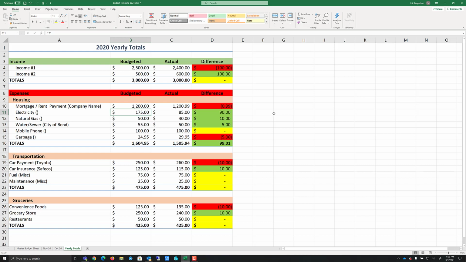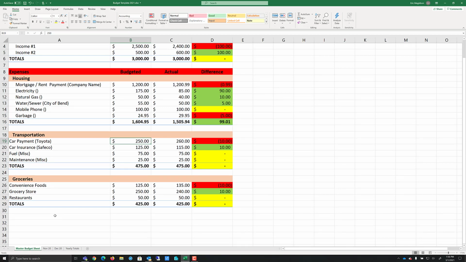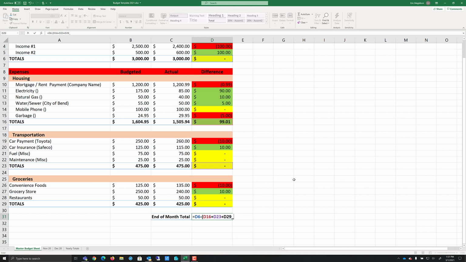Now the cool thing is, what that means is that at the end of the month, well, if I look here, let's go ahead and add one more thing. Let's go ahead and do end, actually, let's do this right here. Let's go end of month total. I'll apply the total cell styles here. And I'm going to go ahead and say that this equals this value, okay, minus this value plus this value plus this value. So I'm taking my income minus the total of my expenses.